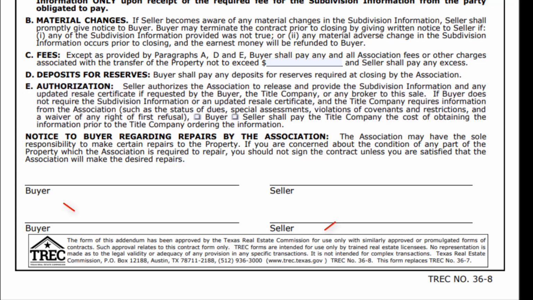And then the very last section says, notice to buyer regarding repairs by the association. The association may have the sole responsibility to make certain repairs to the property. If you are concerned about the condition of any part of the property which the association is required to repair, you should not sign the contract unless you are satisfied that the association will make the desired repairs.